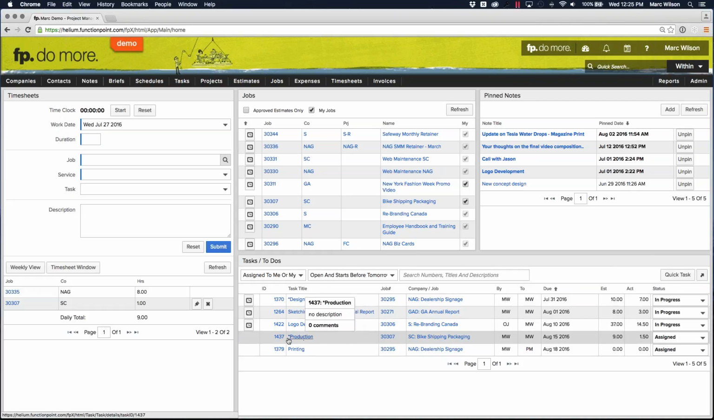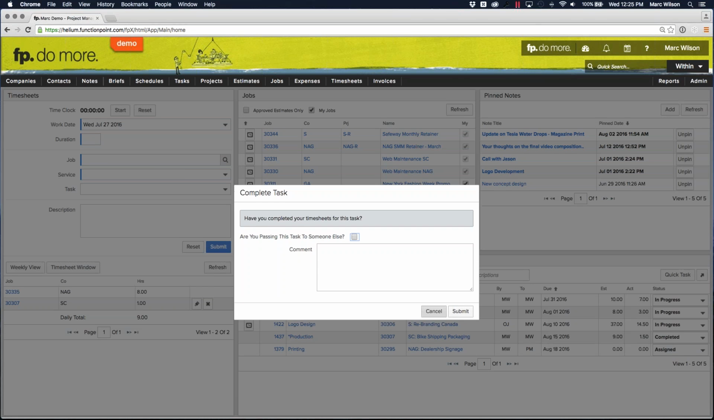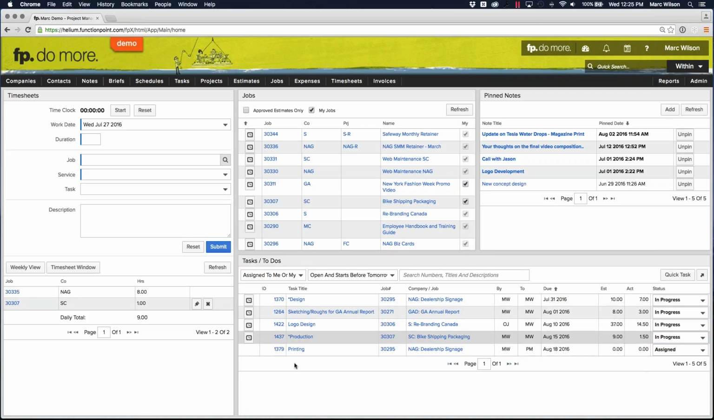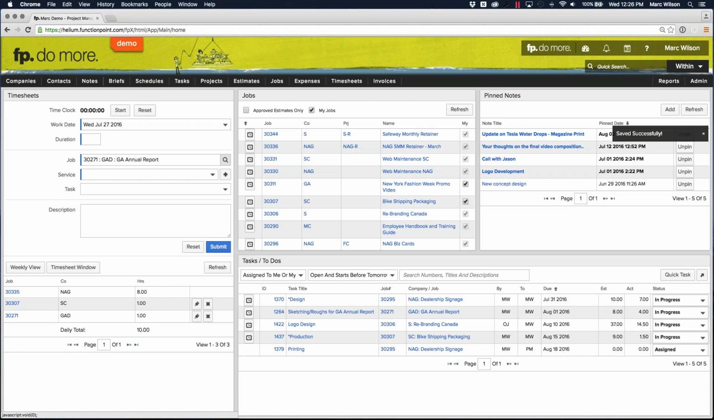Notice that this production task here doesn't have a timer icon. If I move it from assigned to in progress, well, not completed actually, let's cancel that. Move it into progress, the timer icon appears, and I can then select it. So let's say I'm actually working on this one here, select the task, and it fills out my timesheet for me. Job, service, task, description, fills it all in. I just enter my time, update the description if I want, and submit. It adds to my daily total, and also in real time to the actuals against that task.